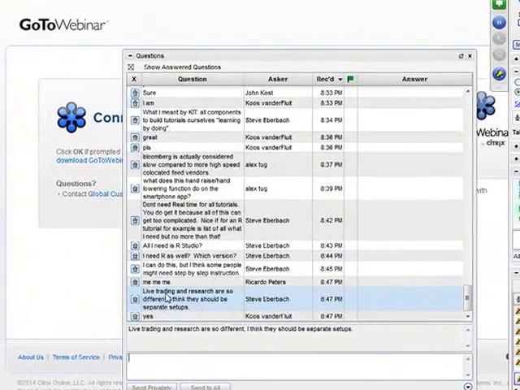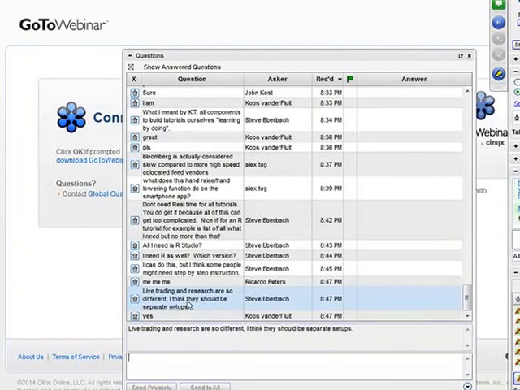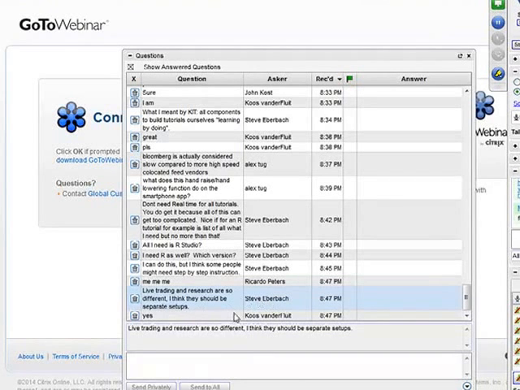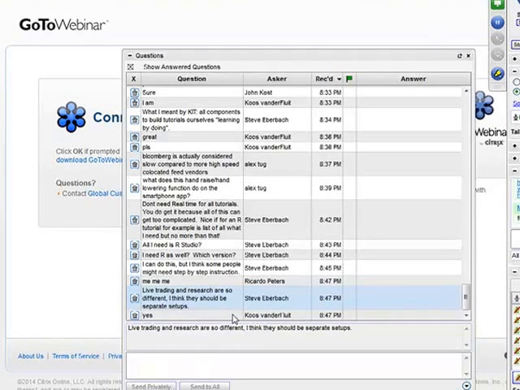Steve commented, live trading and research are so different, I think they should be separate setups. They somewhat are in a way, Steve. If you play a lot with MATLAB, you can connect into IQFeed, and yes, you can trade with IB or XTrader or Bloomberg. You can do all that from within MATLAB.